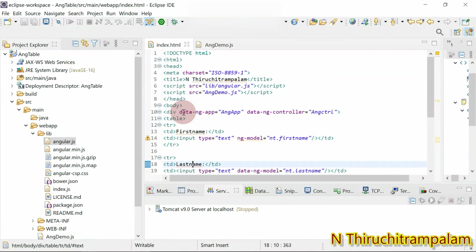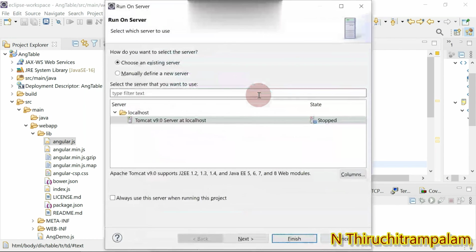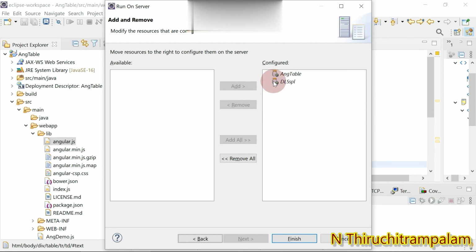Let me run this. All right, so Alt Shift X, and then press the key R, and then you need to give Alt N. Okay, and then select the application name ang table, and then click on finish.